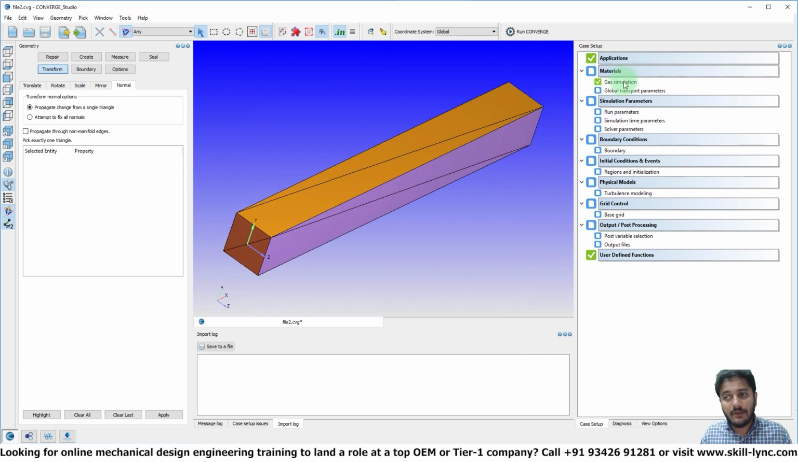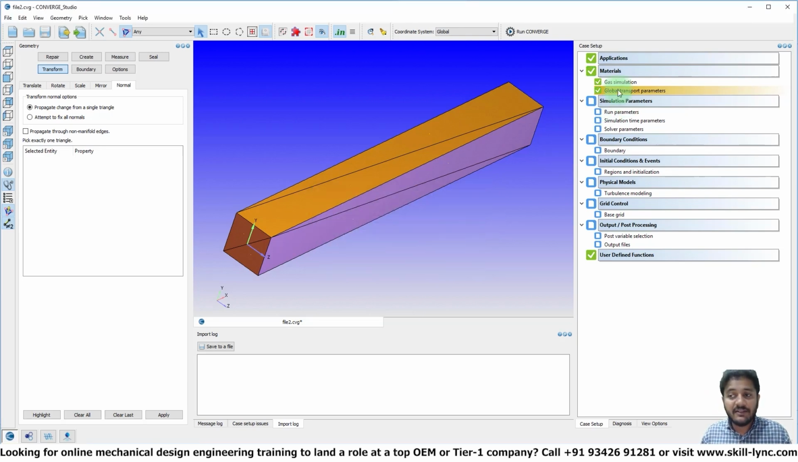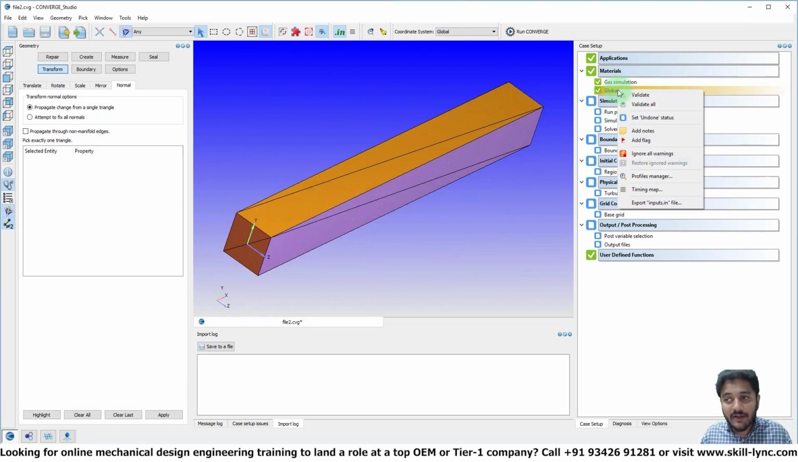So when you do that, you can see that the reaction mechanism box has disappeared. Now global transport properties contains the turbulent Prandtl and Schmidt numbers. At this point, don't worry about these two parameters. We are not going to be touching them. So let's just click on OK. The other thing that you can do is you can just right click on it and click on validate if you don't wish to set up something. So what do I do next?